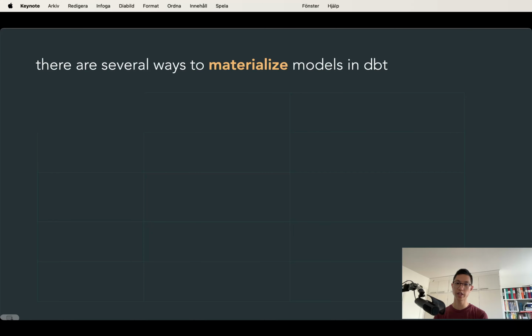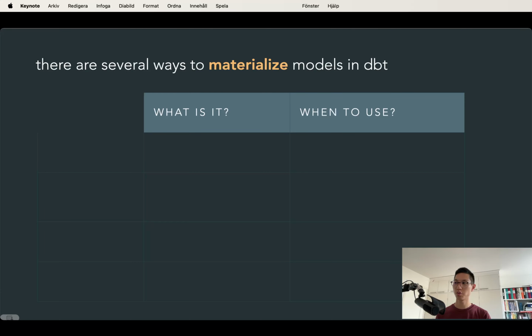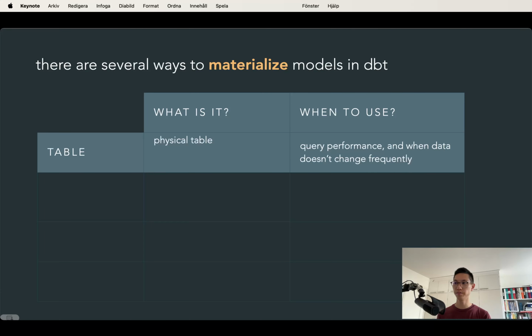We'll start with talking about the materializations. There are several ways to materialize models in DBT. So what is it and when to use it? We have table. When you develop in DBT, you can choose which materialization you want. You can choose a physical table. And here, you use it when you want query performance and when data doesn't change frequently.